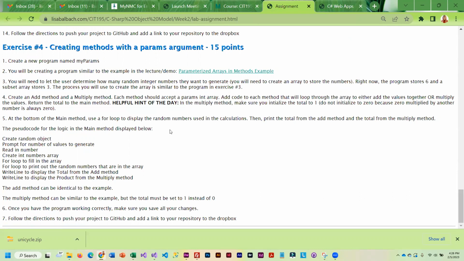Now, just to help you out, in case you guys get confused, I did give you some pseudocode. So it's very much like the program example. You create the random number, you prompt for the number of values to generate, you read in the number, you create your integer number array, you do a for loop to fill in the array. And when you fill in the array, you're filling it in with random numbers. And then you're going to do a for loop to print out the random numbers that are in the array. You'll do a write line to display the total from your add method and a write line to display the product from the multiply method.